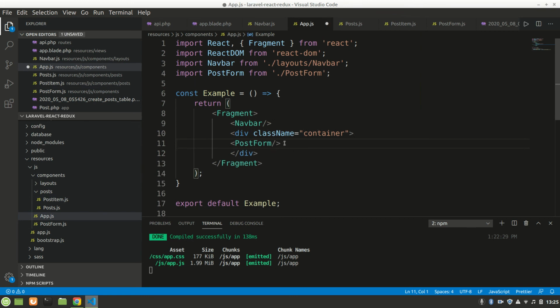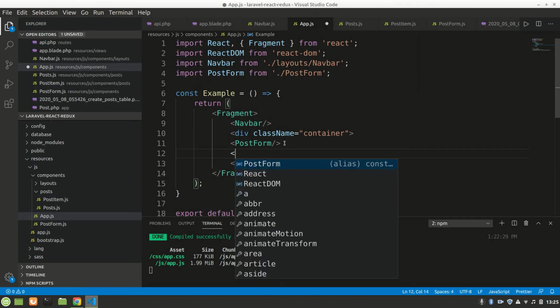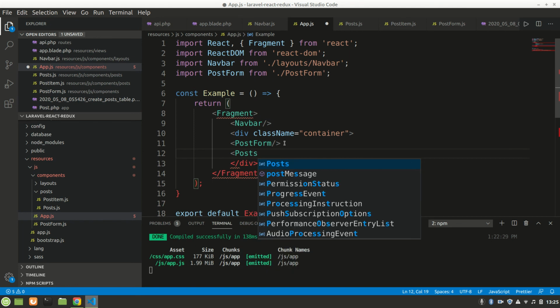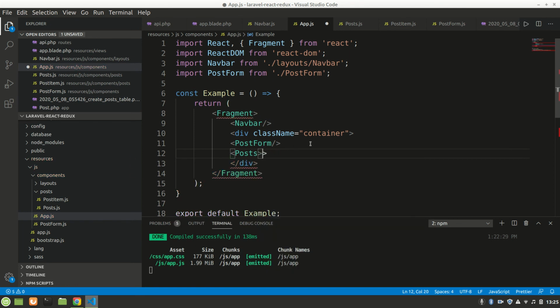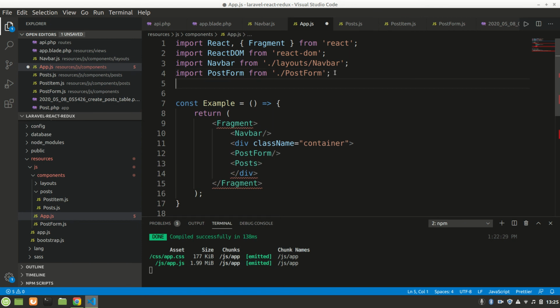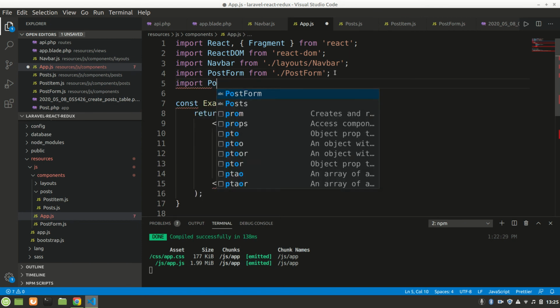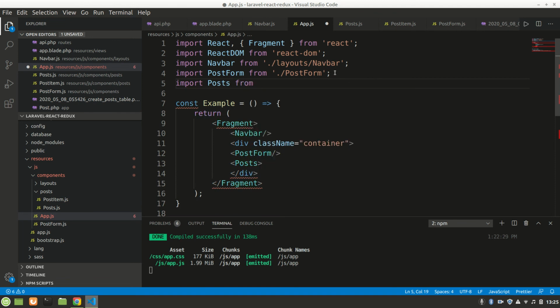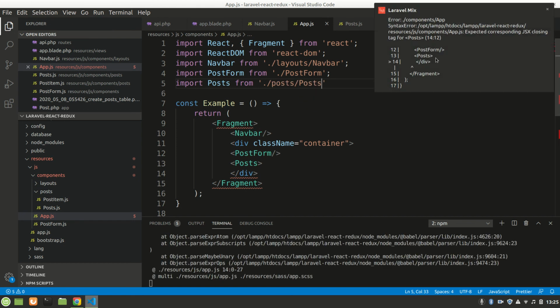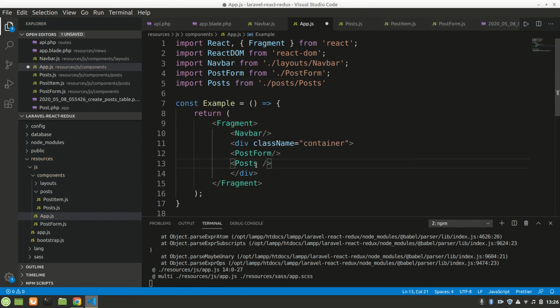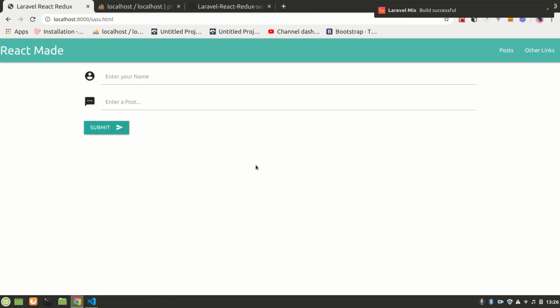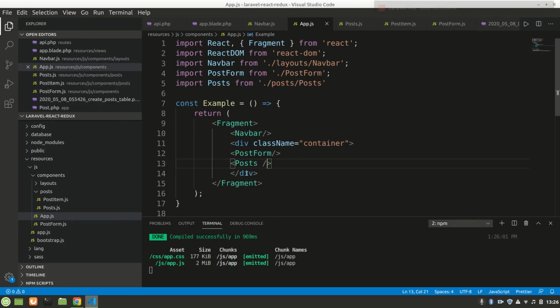We'll say Post as Posts, and this will be from, let's say, import Posts from ./posts/Posts. All right, and there is an error. Let's close this. React won't work otherwise. Yeah, we are back with electricity. You can see hello, all right?